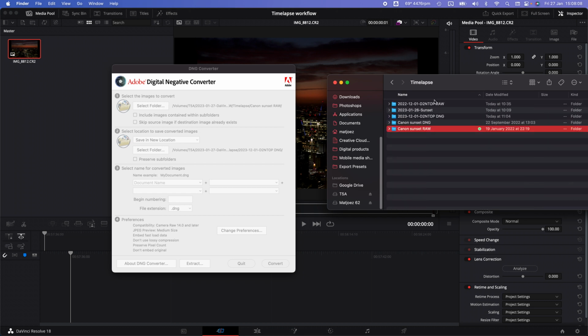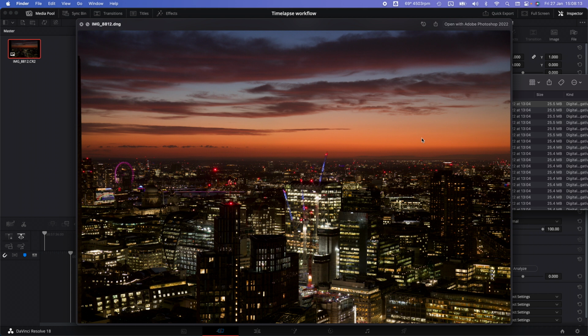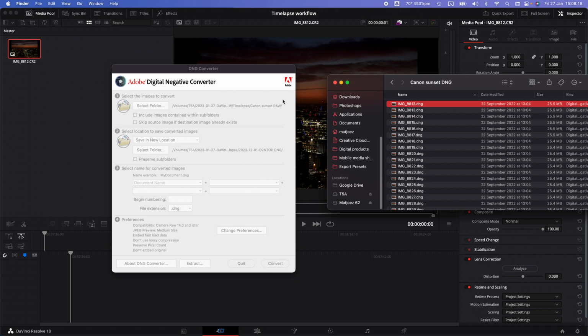Now, I've already done this process. I already have the DNG files here. As you can see, that is the same photo. It is just a DNG at the end instead of a CR2.